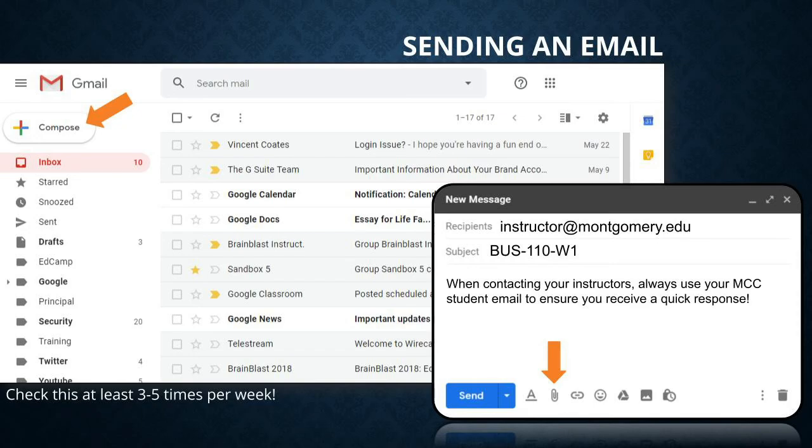So taking a look at the Gmail inbox here, we suggest that you check this at least 3 to 5 times per week. This is the medium that all of your instructors are going to be using to contact you about all the important course items. So make sure that you're checking this frequently throughout the week.